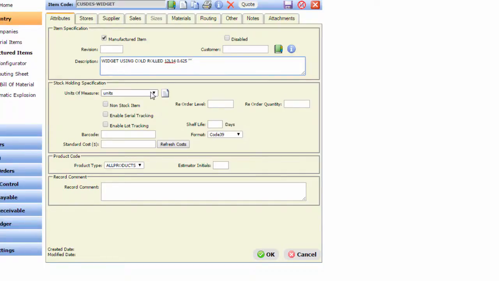Next, I will identify the item as being measured in units. The standard cost field should be set to 0 if you want the system to calculate the cost when the item is quoted using the material and routing information that we will enter. If you set a fixed cost, it will only affect the parts explosion during the quoting stage.